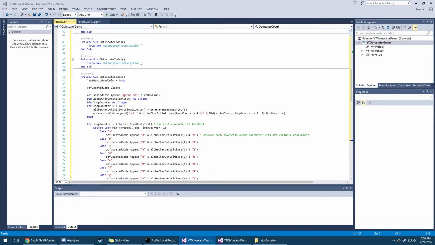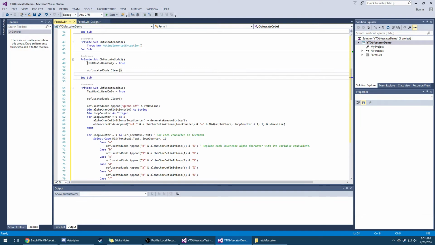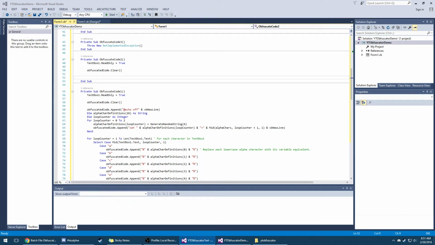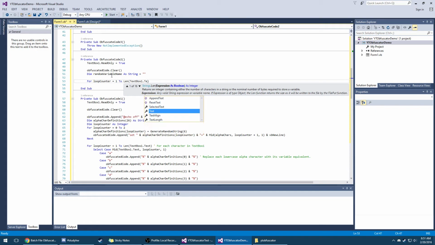Now what we're going to need to do is go to obfuscated method 2, and we're going to do kind of the same thing. We need to make the text box read only equals true. Obfuscated code.Clear. This one's a little bit easier though, it's not as much code. Then we're going to need to make a random string. Dim random variable name as string equals nothing. For loop counter equals 1 to length of textbox1.text.